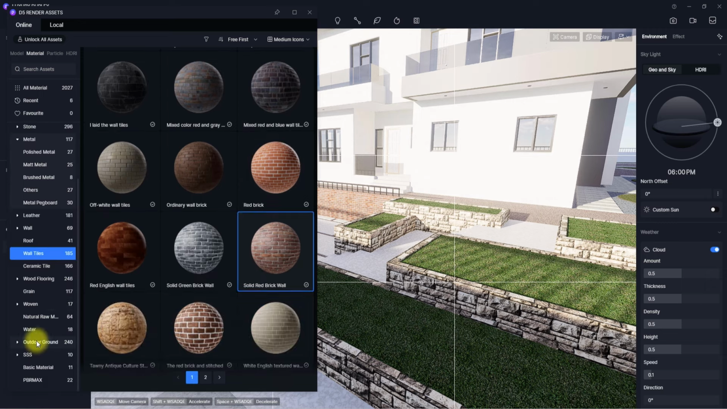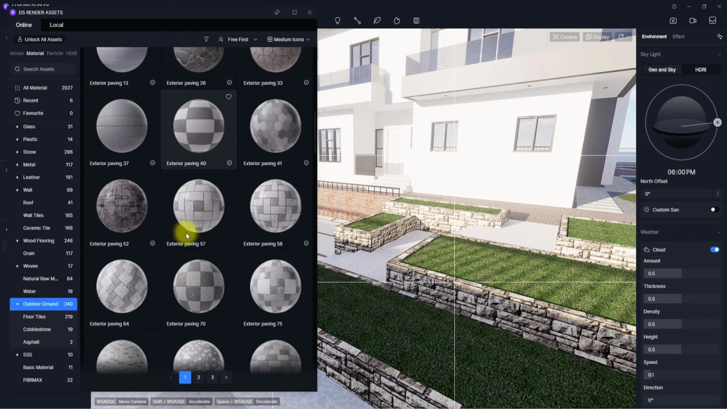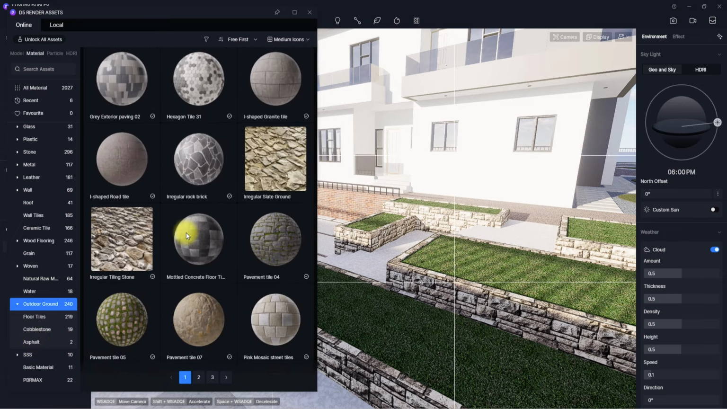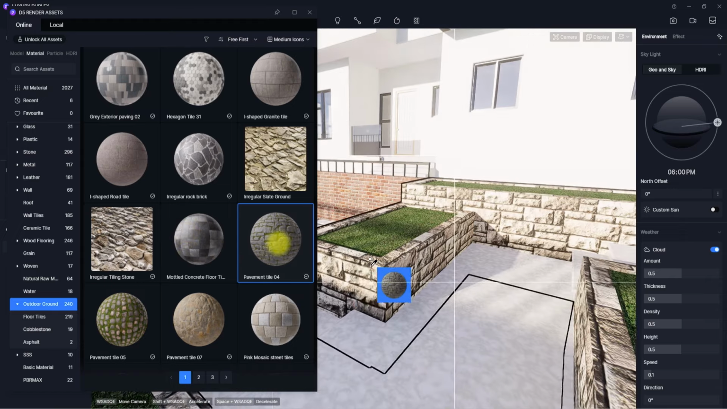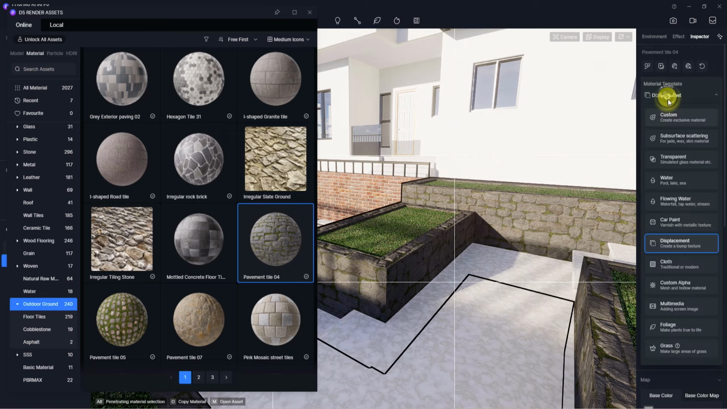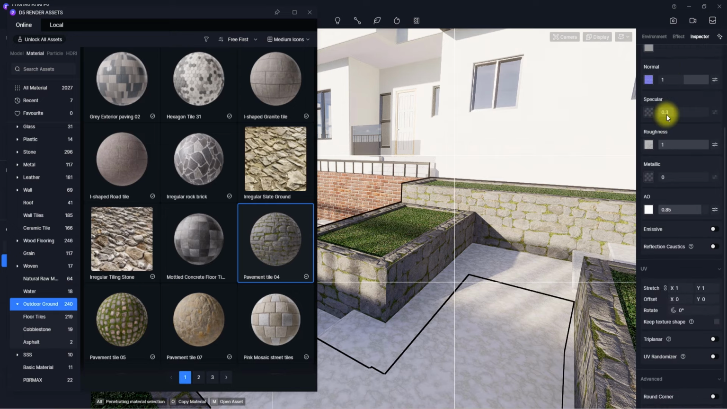So what I'm going to do is I'm going to go to outdoor ground. So under this outdoor ground, I'm going to scroll down and look for a kind of pavement I like using for this kind of outdoor flower pots or flower beds. So I'm just going to click on this pavement tile, click on it, then I'm going to click on I, click on this, then I'm just going to change this from displacement to custom. So once I change it to custom, I think custom works best for this particular one.